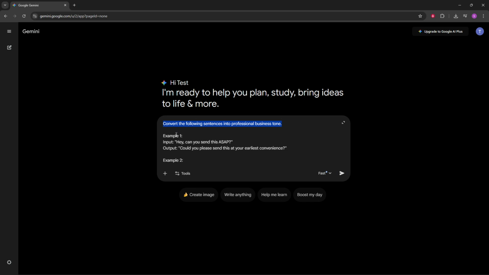Next, choose 2 to 5 strong examples. Each example must have an input and the correct output. Keep them short, clear, and representative of what you'll actually send later.